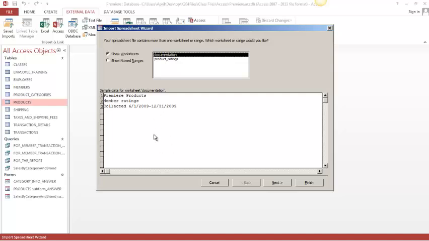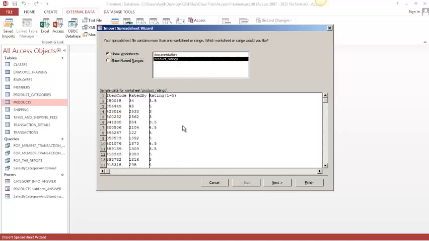So one of the things you need to remember is a workbook can contain several worksheets, any of which could have data that you need on it. It can also show named ranges. We don't have any in this workbook, so it looks like we're going to have to look at a particular worksheet, and the worksheet is called Product Ratings. Note too that we've got field names in the first row.